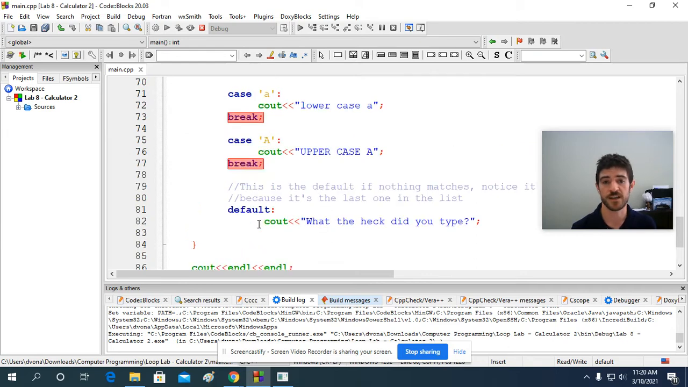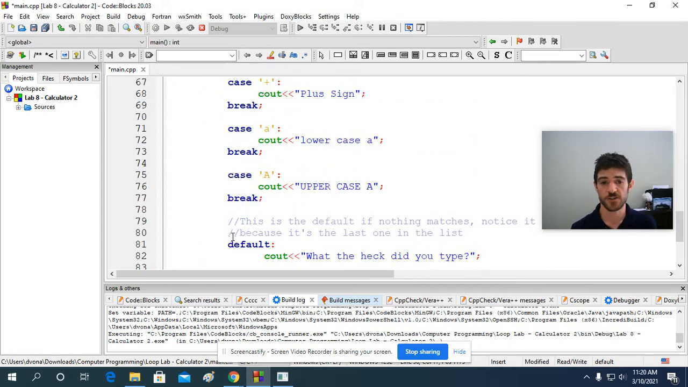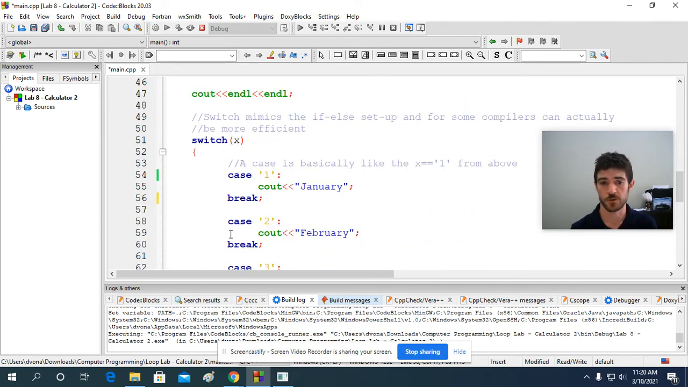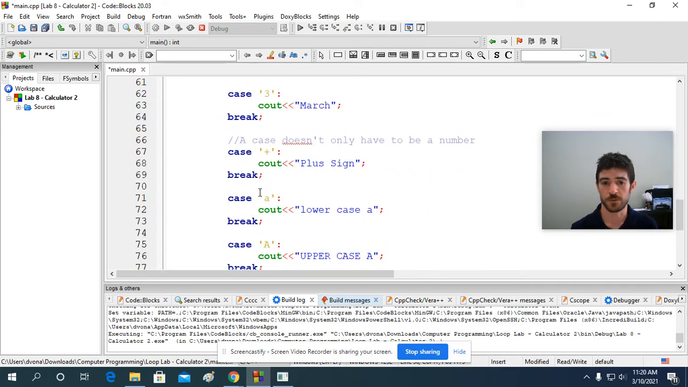So when you're setting these up, if you ever find your program doing two things when you only expected it to do one thing, there's a good chance that you forgot your break statement, and that was causing it to run both pieces all at once. So again, this is just another structure that we're going to have in our toolkit, another way that we can allow users to choose between multiple options.